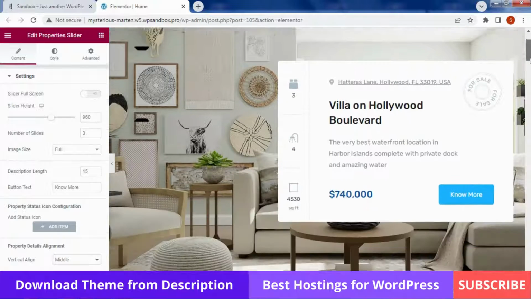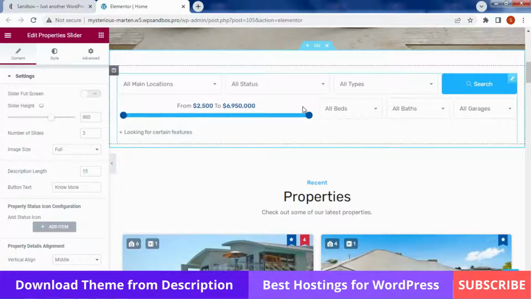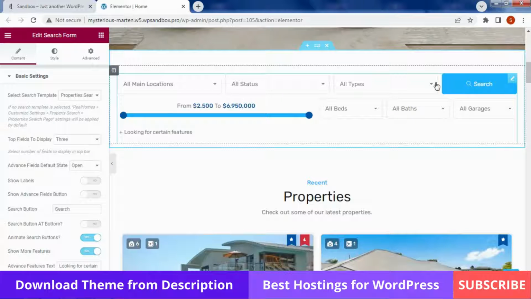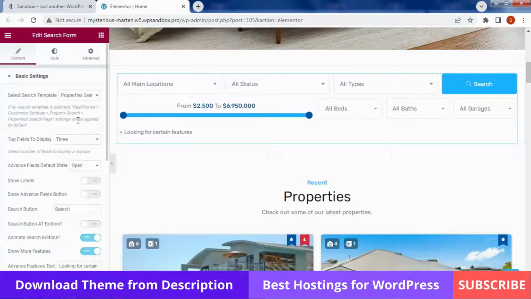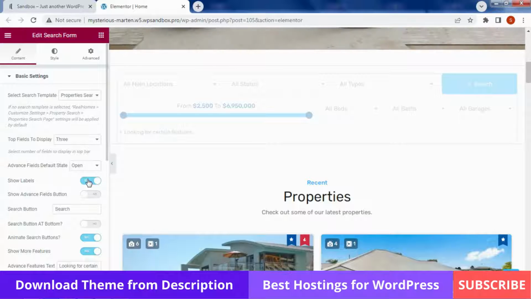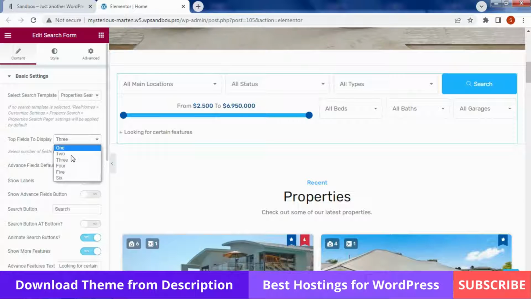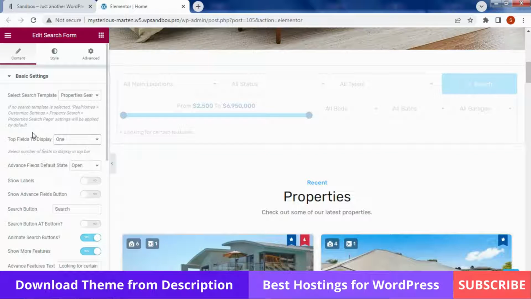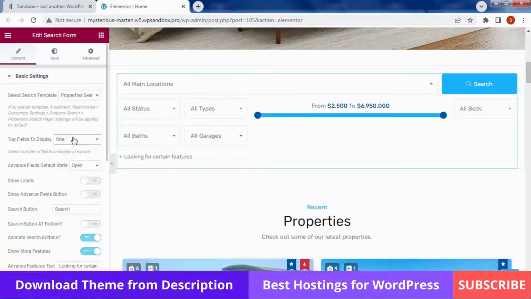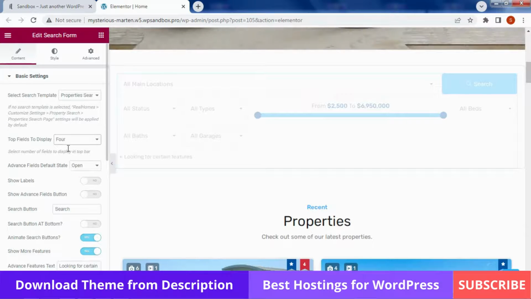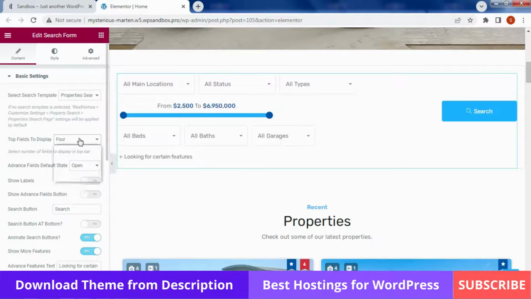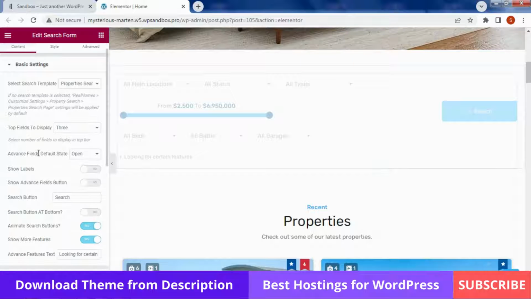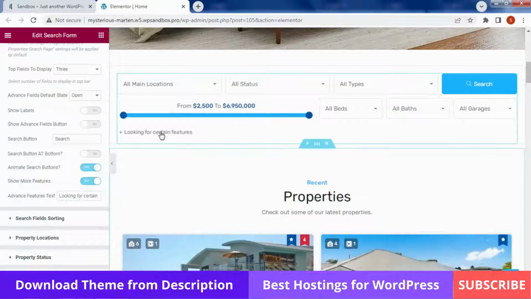Now let's go down. Below the slider, you'll be able to see a search bar. From here, you'll be able to edit this. We have options. For example, if you don't want to show labels, you can hide or enable it. You have top fields to display. You'll be able to change these fields. For example, if you make it 1, you'll be able to see only 1 field. If you make it 4, you'll be able to see 4 different fields. So 3 is better.